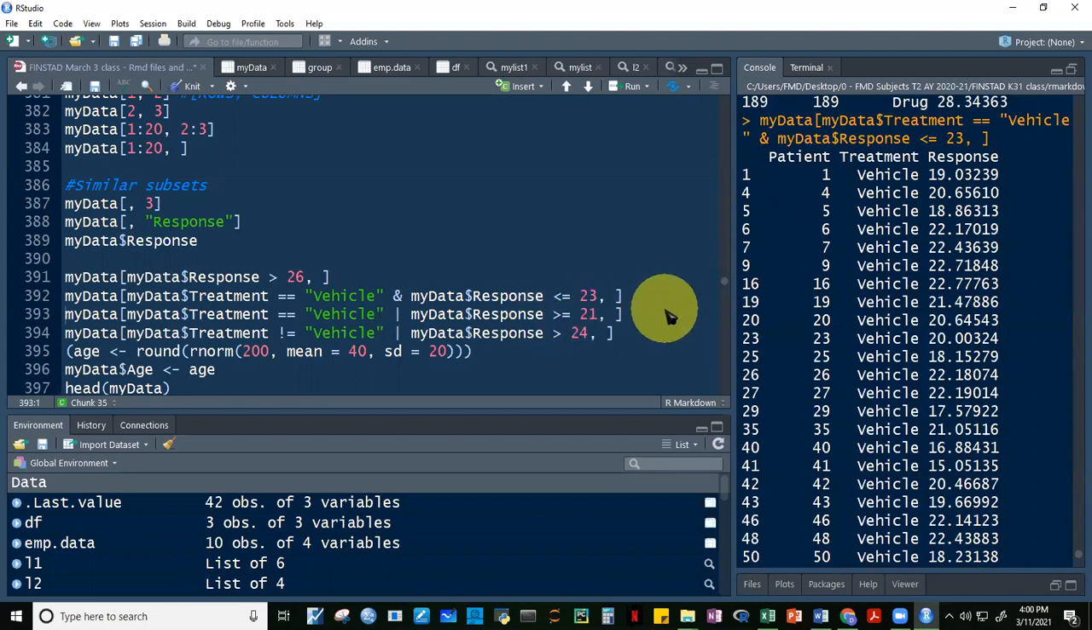Pwede ba rin tayo makakita ng response time na less than 21? Pwede? Pwede rin, for as long as vehicle siya. Okay? It doesn't matter yung response time kung less than 21 siya. For as long as vehicle siya, papasok siya. Dito naman, guys, okay, for as long as greater than 21 siya, kahit hindi vehicle, papasok pa rin siya. So let's run this.